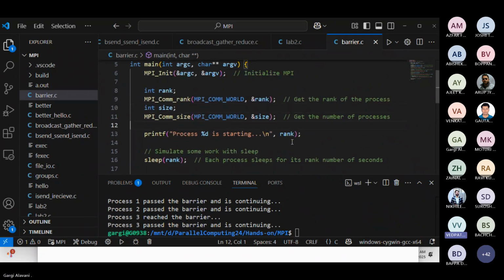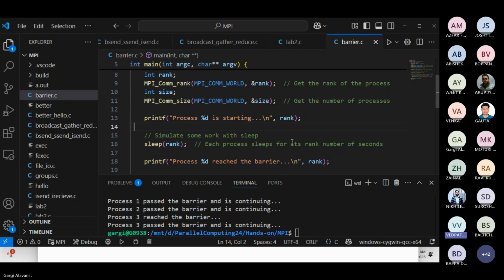Assuming we have four processes, line number 16 does a sleep. The ranks allocated to each process would be 0, 1, 2, 3. So the sleep time for each process would differ, right? Rank is 0, so it is going to sleep for 0 seconds. Rank is 1, it sleeps for 1 second, then 2 seconds, and 3 seconds.